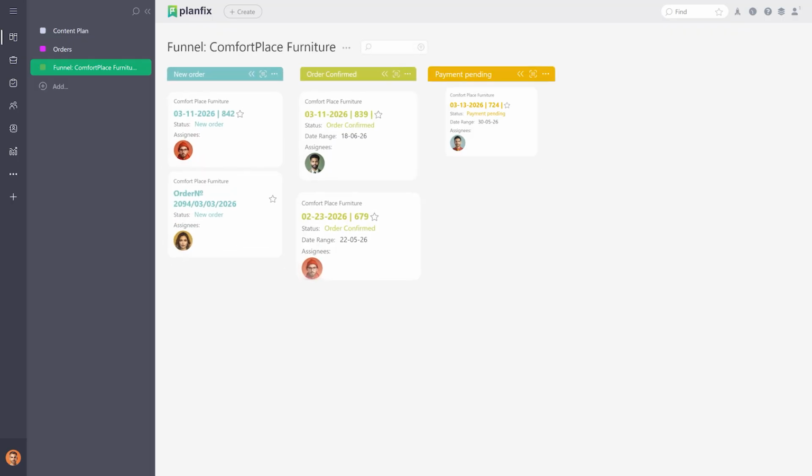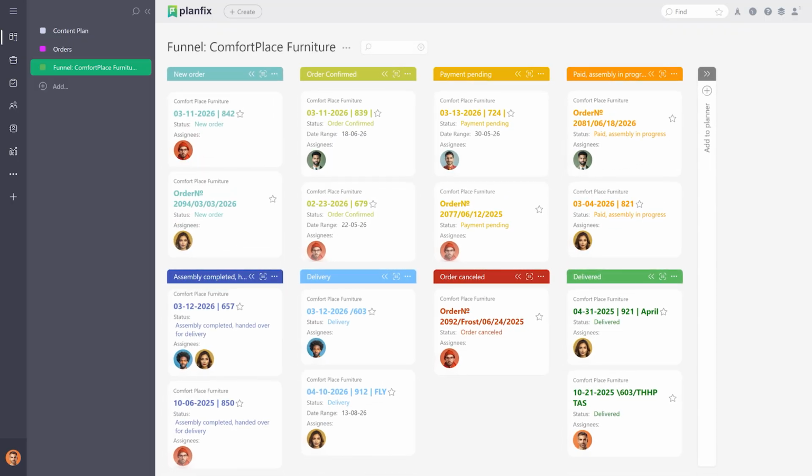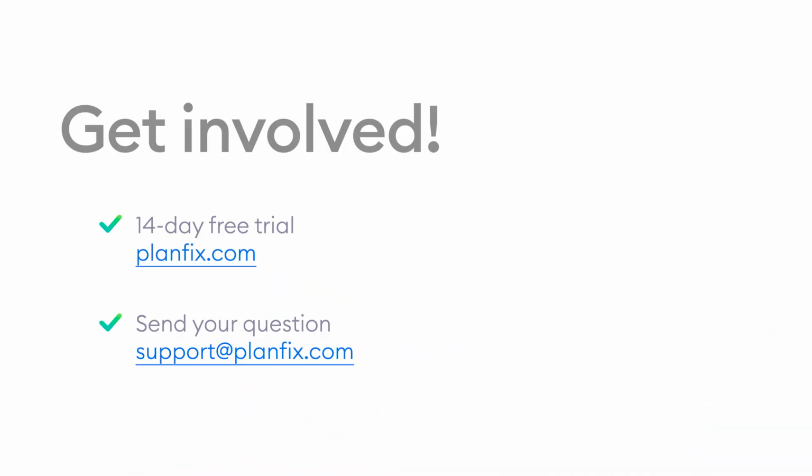With just a few simple steps, you can make all of your tasks in Planfix clearer, more structured, and easier to navigate. This is key to helping you focus on priorities and stay on top of your work.